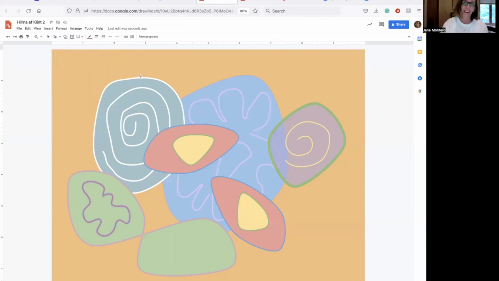This one also might tie in a little bit with science if you were doing any science illustrations of mitochondria or things of that nature. Anyway, have fun with this one. Thanks.